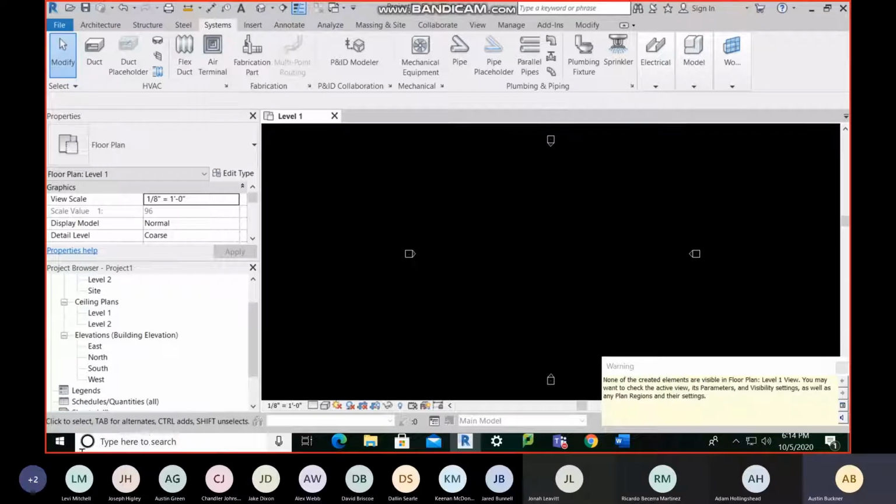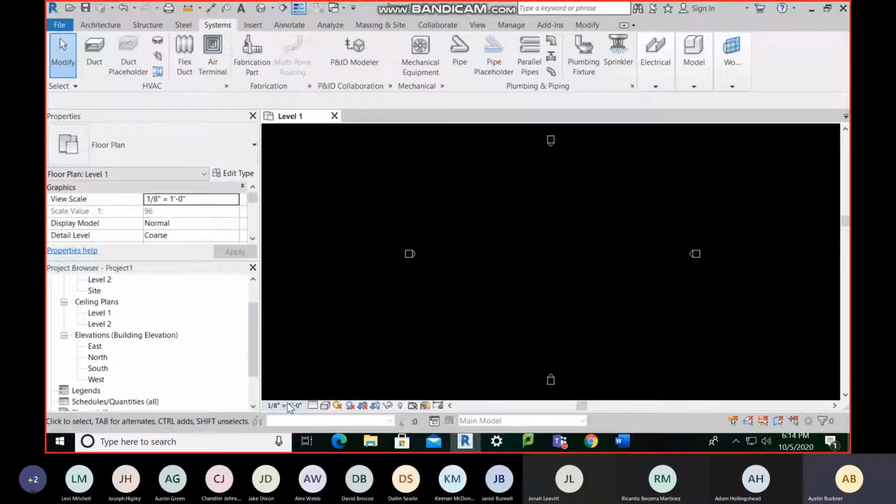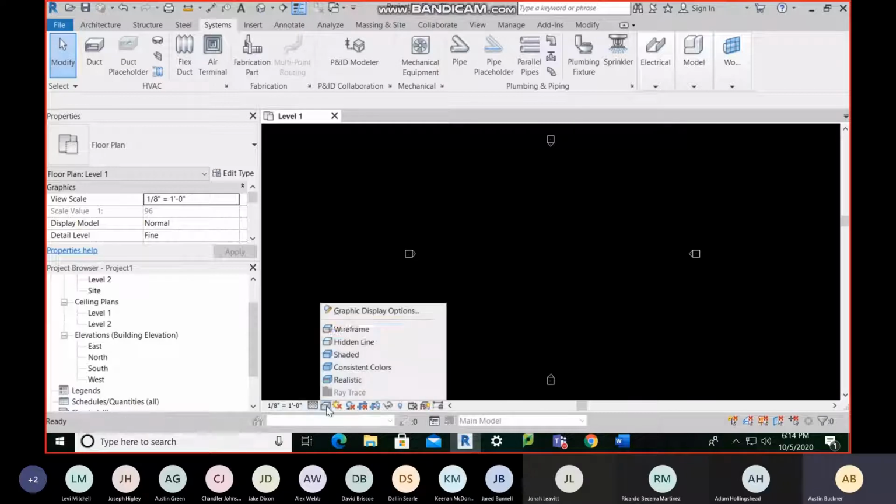Now there are two things that I want you guys to notice. So look at the warning. One is down here where your scale is on that detail. We should always keep that as fine. That way when the pipe actually shows up, it looks like a pipe and not just a solid line. If it's on coarse, it's just like line work. It's not an actual hard object. So I want to keep that on fine. And I usually tend to work in wireframe. It doesn't matter, wireframe or hidden line. I tend to like wireframe.